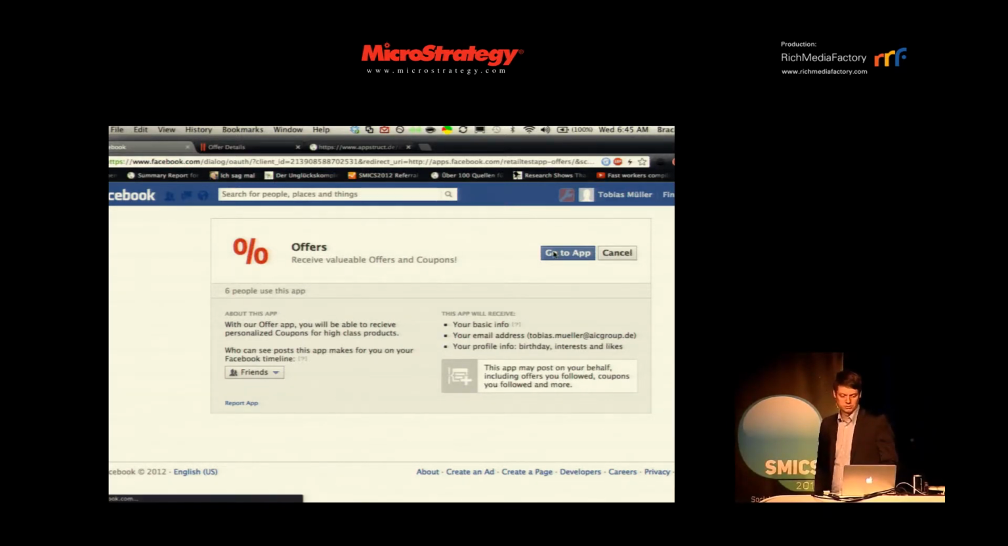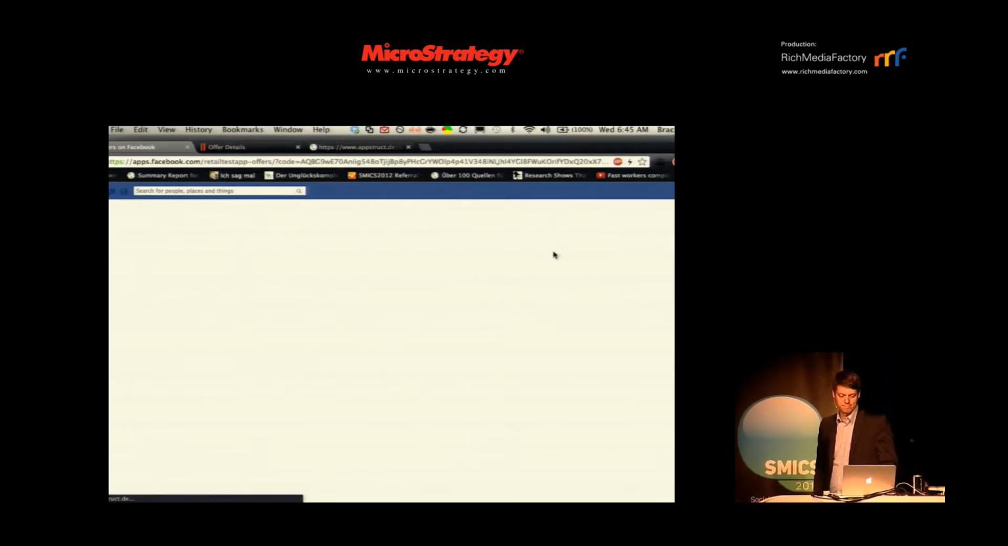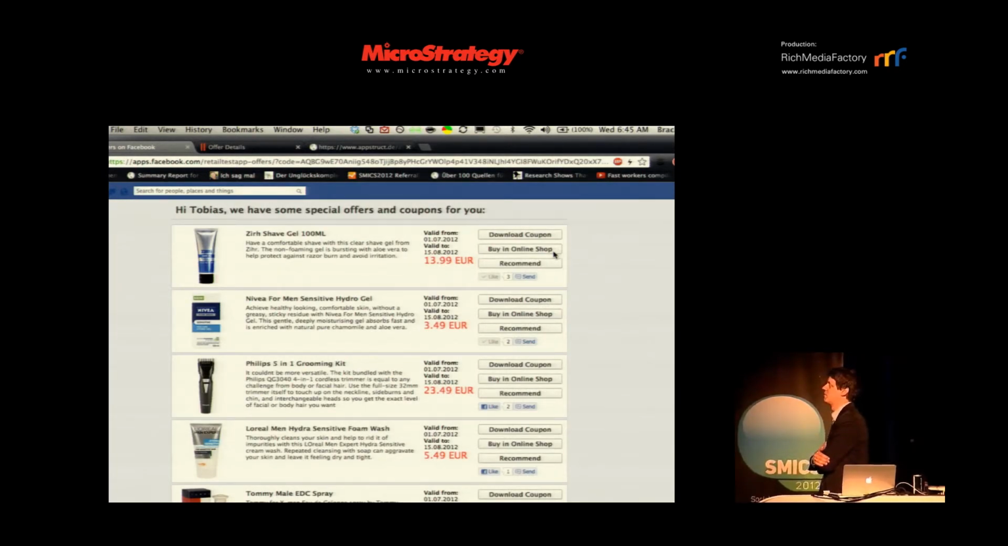So if I go to the app, and it takes some time. Okay, it looks a little bit different, but now we have personalized it by the gender. So in the background, via the Facebook SDK and the API, it was evaluated that I'm a male Facebook user. So I'm shown Nivea for men, sensitive hydrogel. Maybe this is for you, Roland, as well. Good, as you said. And we have basically mostly the same options as before.